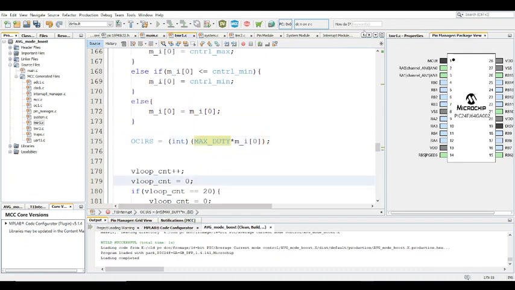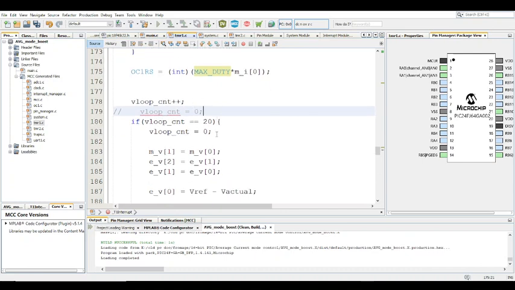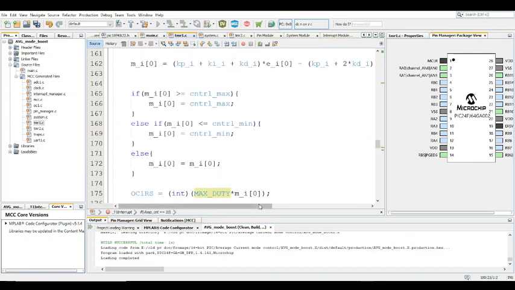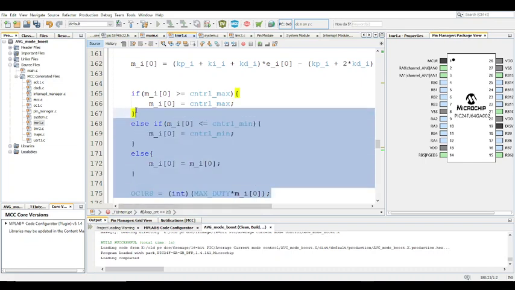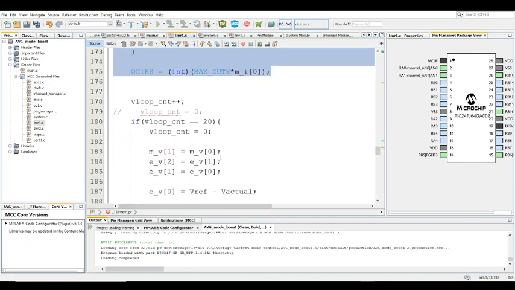So now you go to the outer loop. Let me just comment that out. So this is the outer loop. The outer loop has to be 20 times slower than the inner loop. Well, not 20 times, actually 10 times. I just prefer to make it 20 times because I like to give the inner loop a lot more time to actually get to the set point before the outer loop changes the set point again.